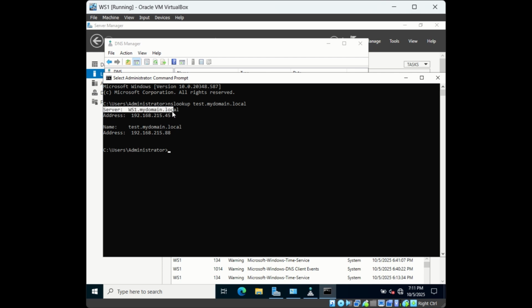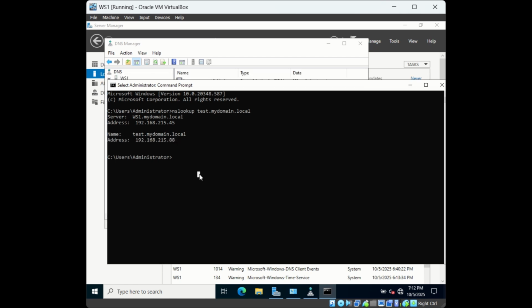So the server name is ws1.mydomain.local and the IP address of the server. And then below that, it's showing me the IP address for the host name that I want to resolve. So the host name is test.mydomain.local and it has resolved this host name to the IP address 192.168.215.88. Let me also test the reverse lookup record.